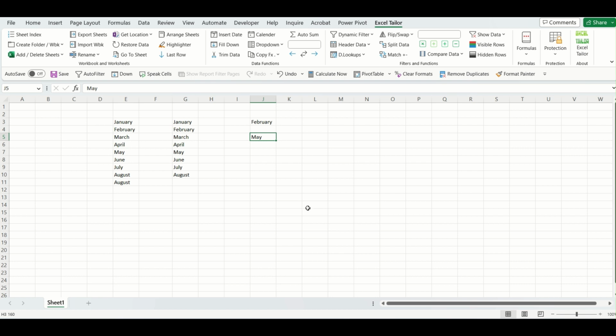So these are the drop down functions for you, which are available with our Excel Tailor ribbon tool.